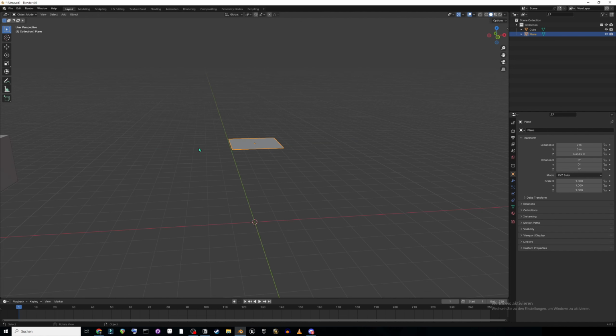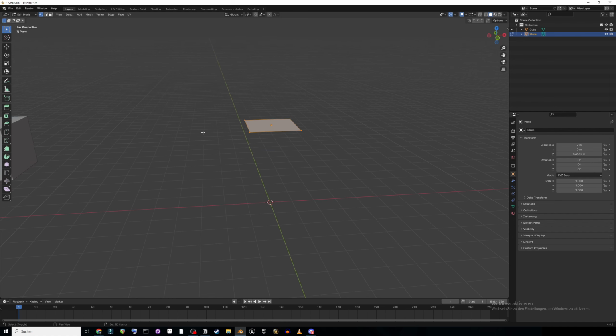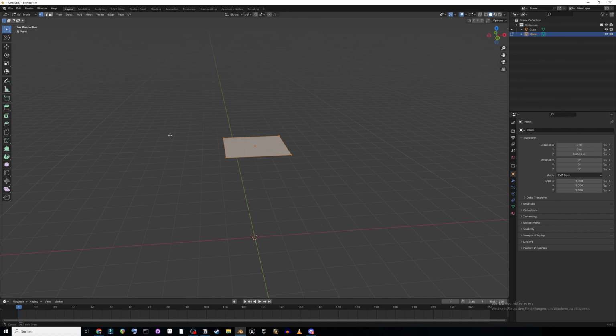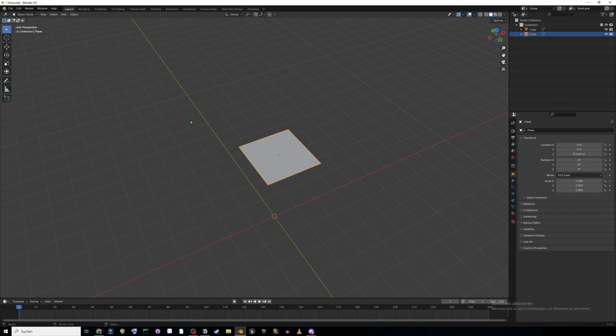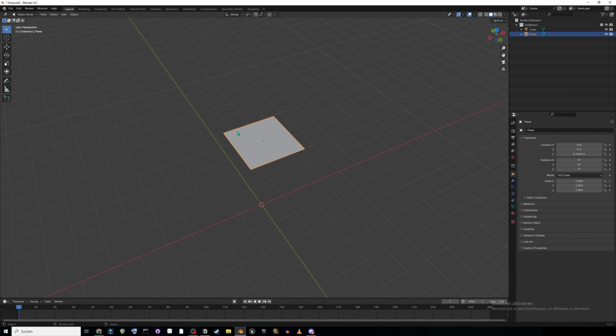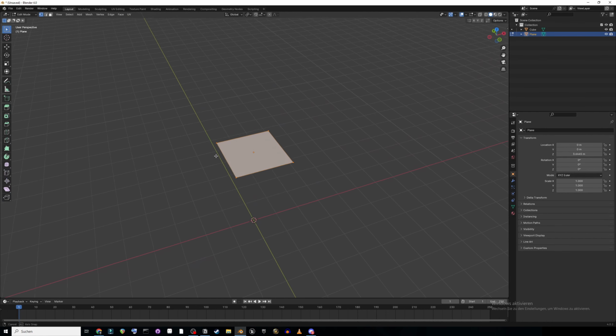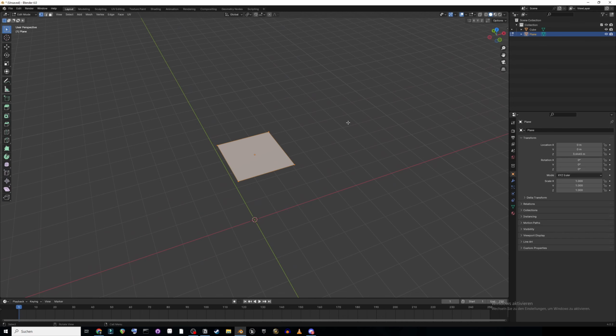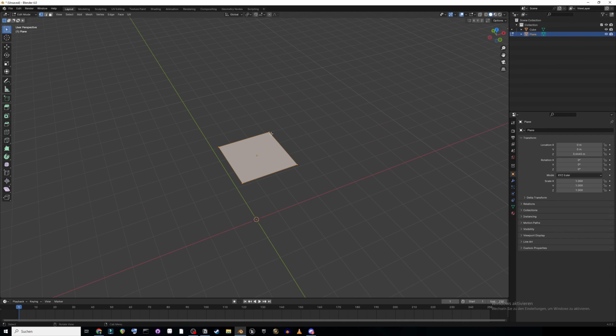So then let's hit Tab. So we're now in the actual edit mode. You can see it up here, in object mode, but hitting Tab again, we're in edit mode. And now we can adjust not the whole object itself, but also its own elements.